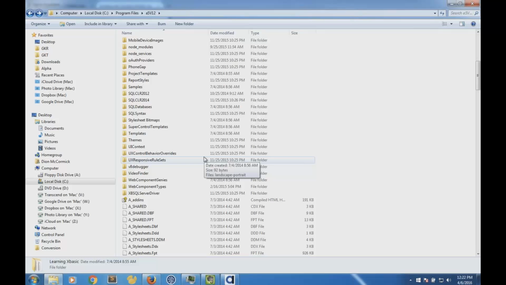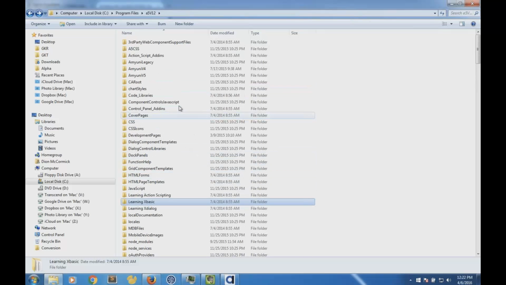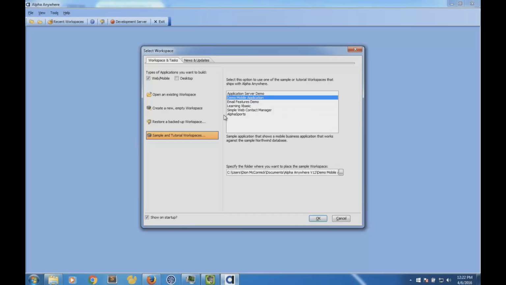Obviously, the most important thing you need to do is usually copy what you need out of this folder to another location so that you preserve the original content in case you ever need it. So those are some helpful items there. So you have two methods of going after that.